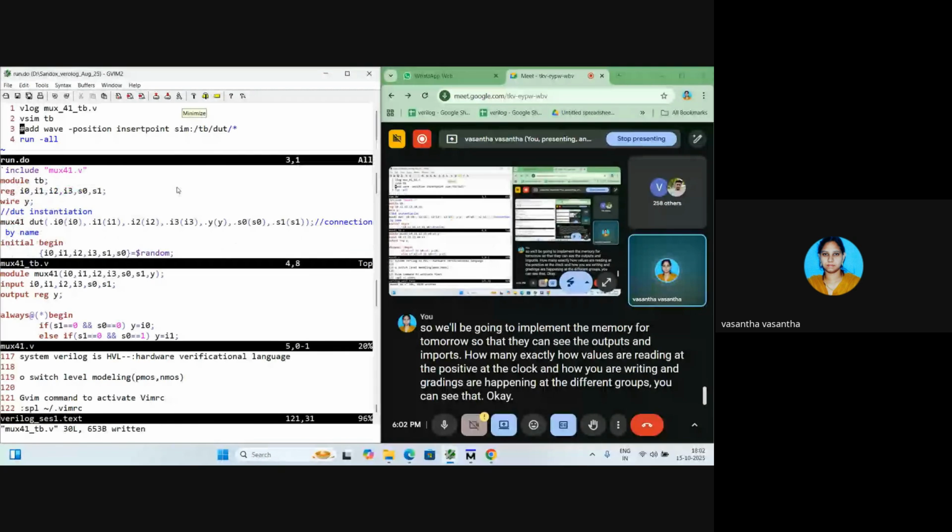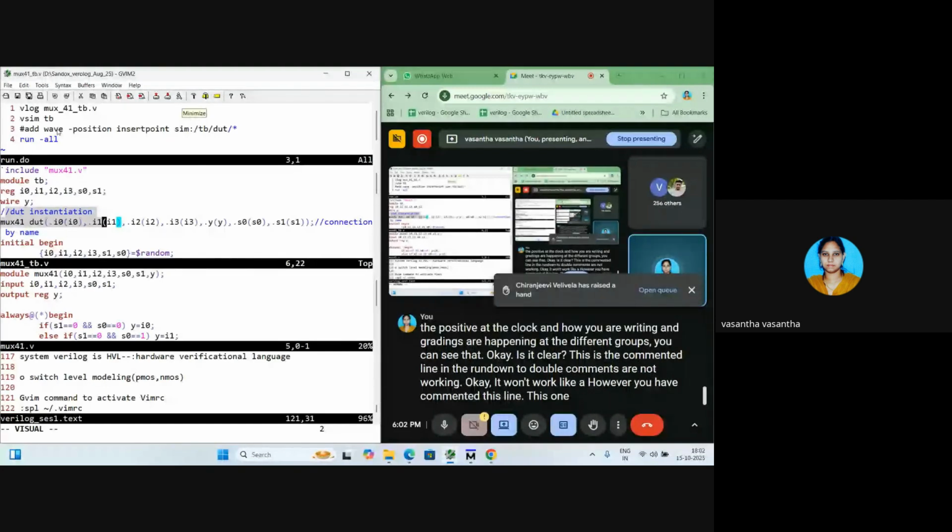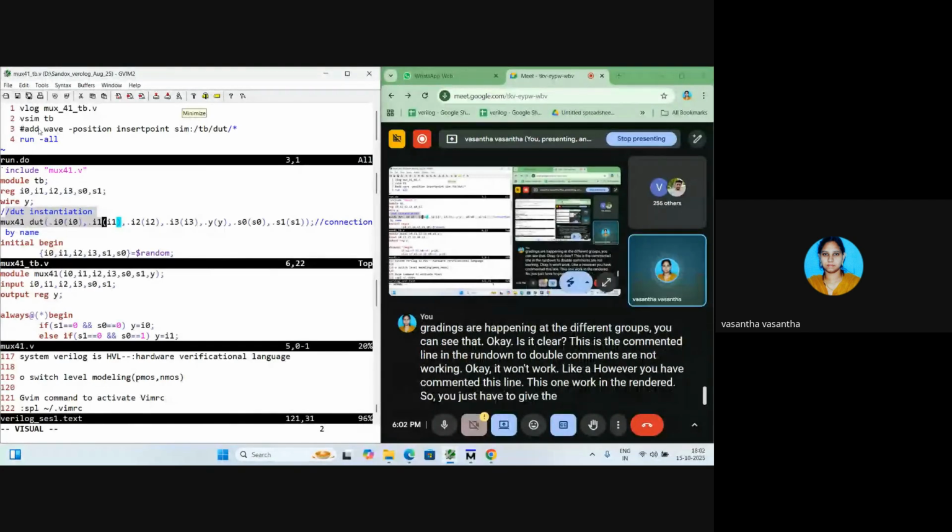Is it clear? This is the commented line. In the rundown, double comments are not working. However you have commented this line, it won't work in the rundown. So you just have to give the hash here. Whenever you are implementing sequential circuits, if you want to see the waveform, you just have to give this command.